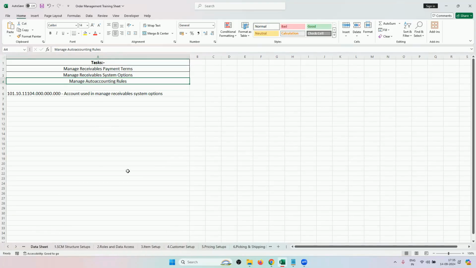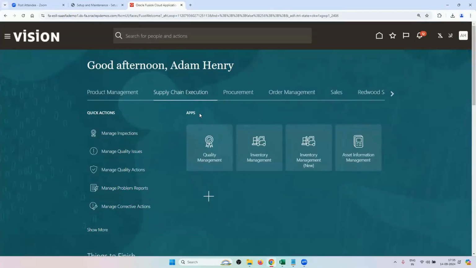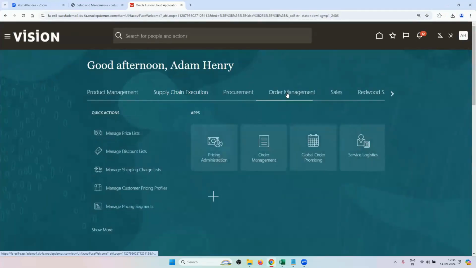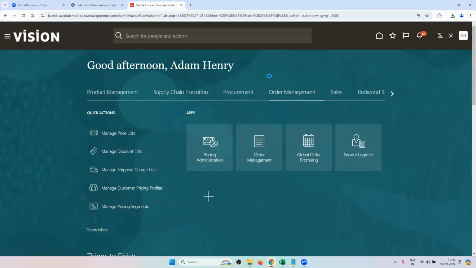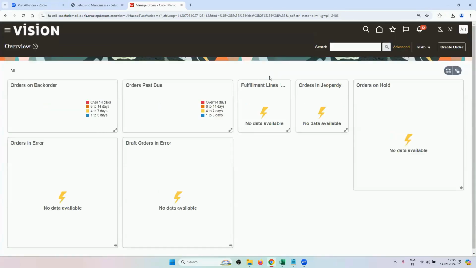So let me go to the data sheet and let me go to the Fusion instance, go to order management and go to order management screen. So in the initial classes as well, I had shown you the end-to-end O2C cycle. And today I'm going to show you with our data, what we have created over the weeks till now, so that it results in better understanding.